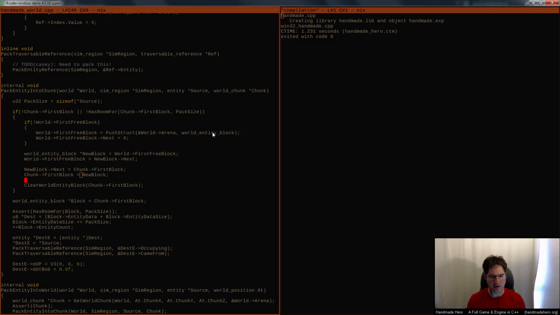Okay, so let me just take a quick gander back at that just to make sure that was a reasonable fix. Again, we grab the new block off the free block list, and we advance the free block pointer forwards one. We then say that whatever the first block is for this chunk, we make that our next pointer, and then we make our cell the first. Yeah, so I think that's pretty reasonable. We then clear that block, which seems fine.